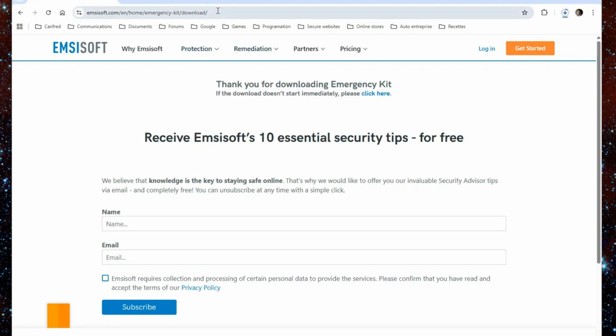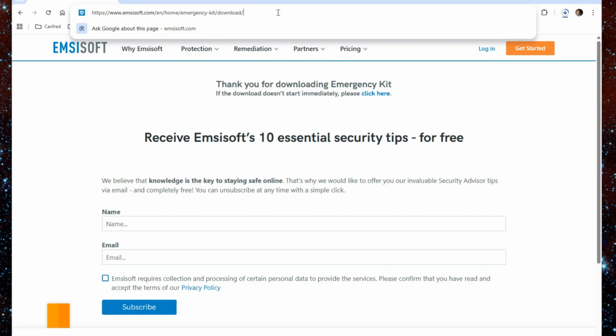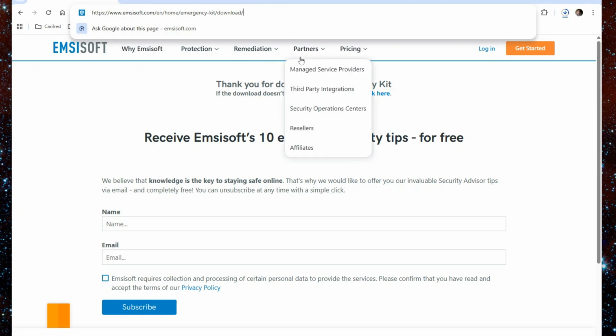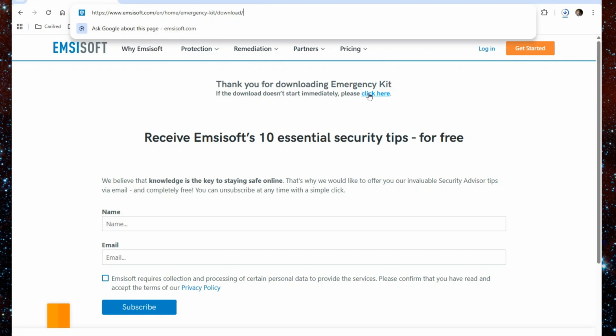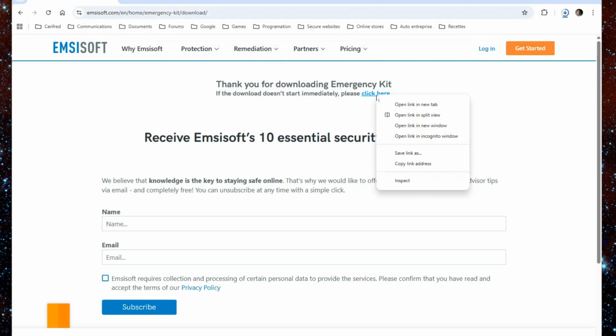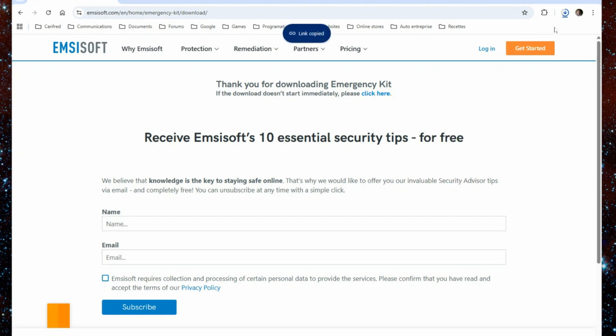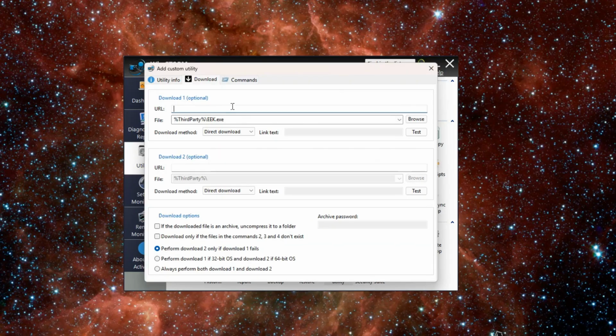So this link as a direct download could work straight out of the box, but we also have a link here, click here, which points to the direct download. So let's copy the address from this link, paste it here. So we can see that this link is probably not going to change in the future because it doesn't contain any version or strings that are susceptible to change. So we could try this.